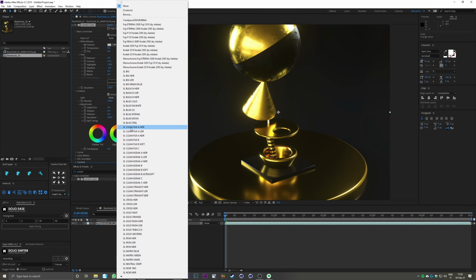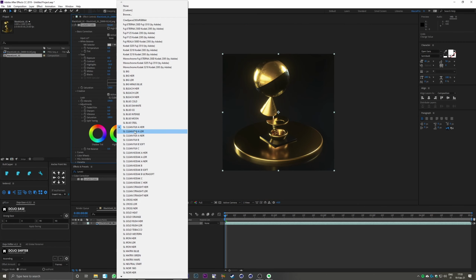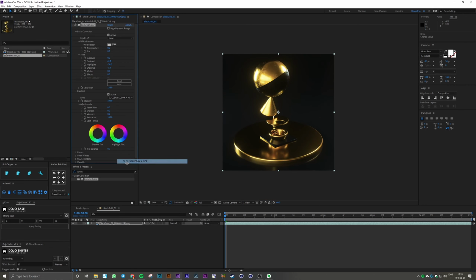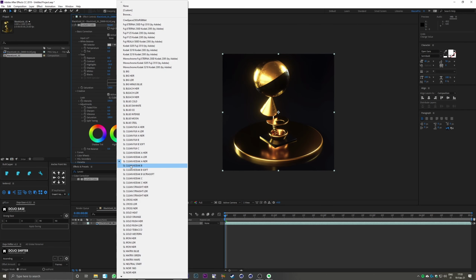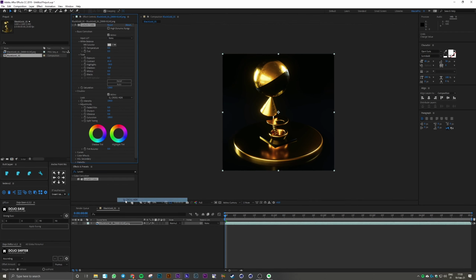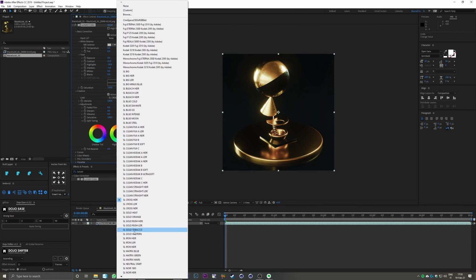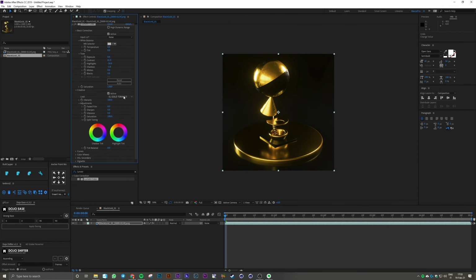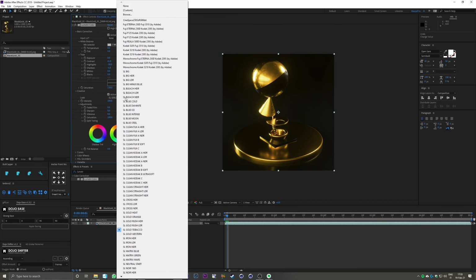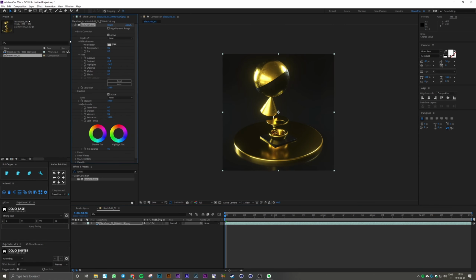In the creative, there are some looks that you can apply directly on the image. Some of them are really nice, but I don't use them a lot because I like to do stuff manually. But feel free to explore them to see if there's something you really love and play with other settings.